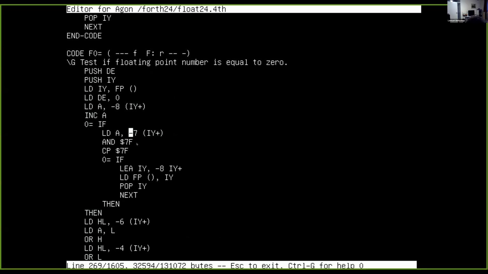How the floating point numbers are laid out in memory, we will show in a moment. First we have 2 bytes for the sign and the exponent, and then we have 6 bytes for the mantissa.